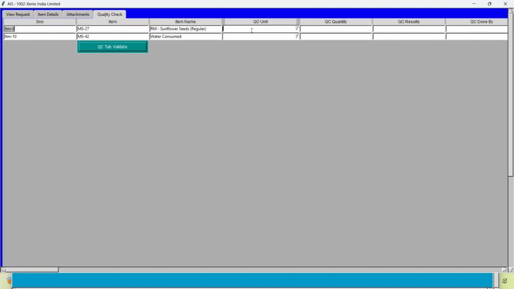QC. So sunflower seeds, we are checking in kilograms. 1 kg we are taking as a sample for quality testing. Similarly, water also in liters. Some 2 liters we have taken as a sample. So after doing the QC, we are recording the QC results.